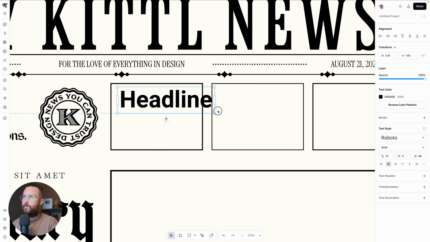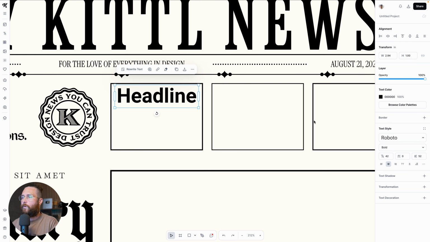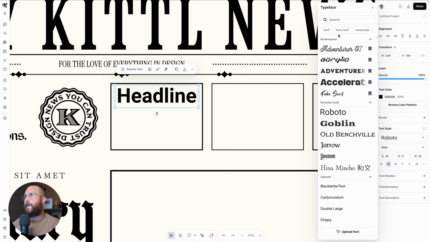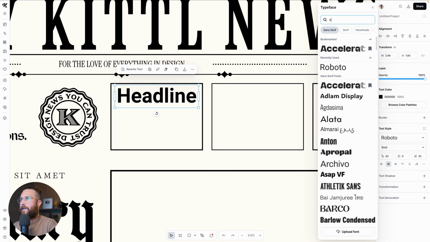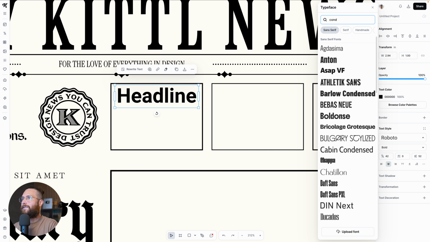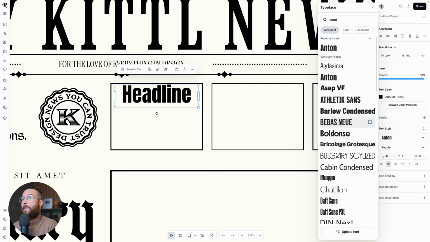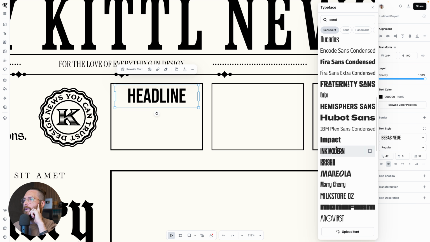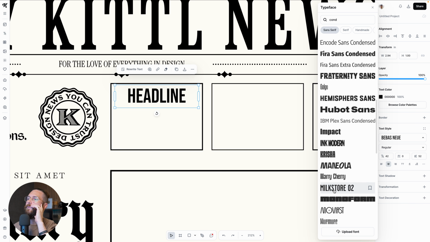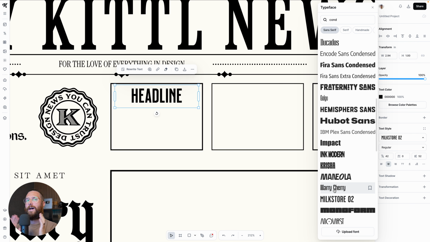For this, we're going to start mixing up our type again. We're going to find more of a sans serif headline type. I can filter it by going over here and clicking sans serif. What we want is a condensed typeface, and I can type the word condensed. We see some options here. Anton is a good one. Bebas Neue I think would be great, but there is another one. Ink Modern is cool, but Milk Store, I think, is actually a little bit tighter, a little bit more condensed, and it's going to fit for this area.